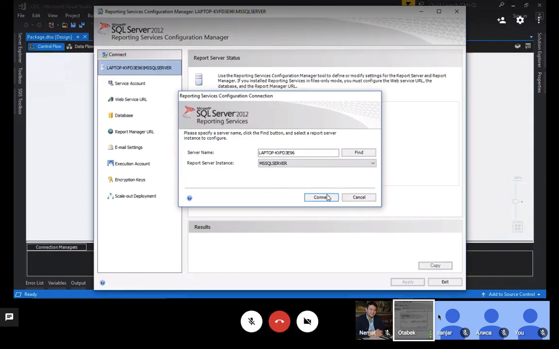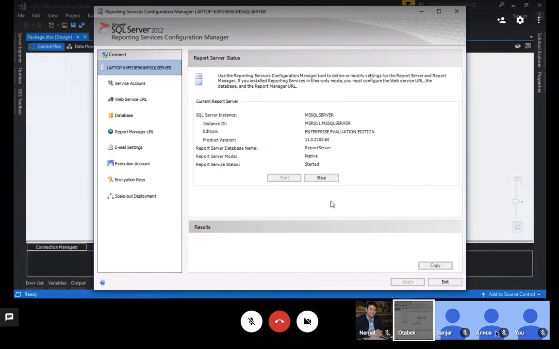Okay, this is the report server. This is how it looks.